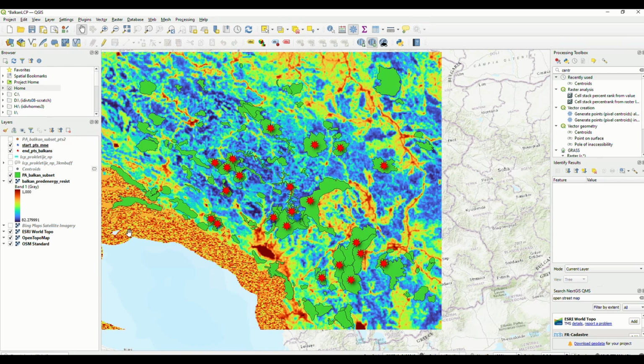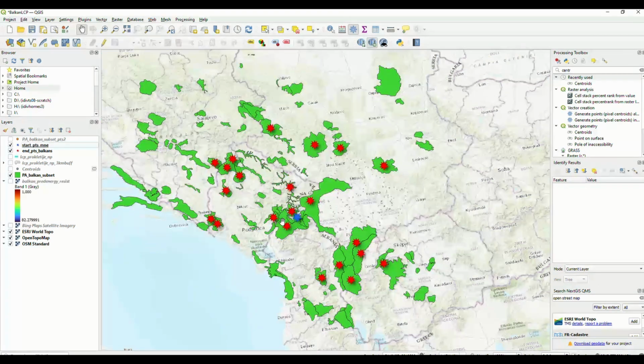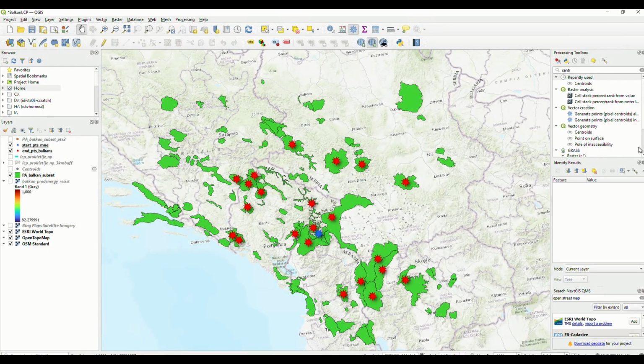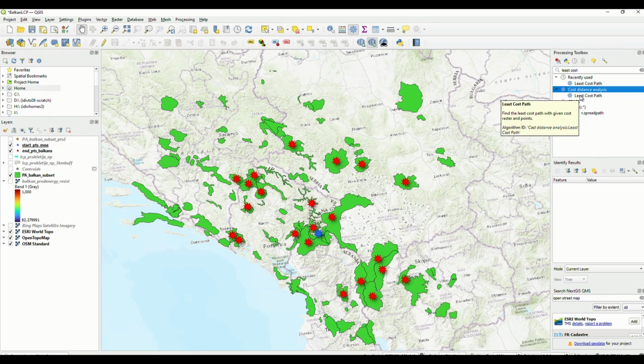And this is a buffer that we don't need to worry about for this exercise. So I'll turn that off just so we can reorient for where we're at. So now we're ready to run this analysis. So we can go up and search for least cost path. Now, since we installed the plugin, it automatically added this cost distance analysis to our toolbox, and it just has this one tool, least cost path.